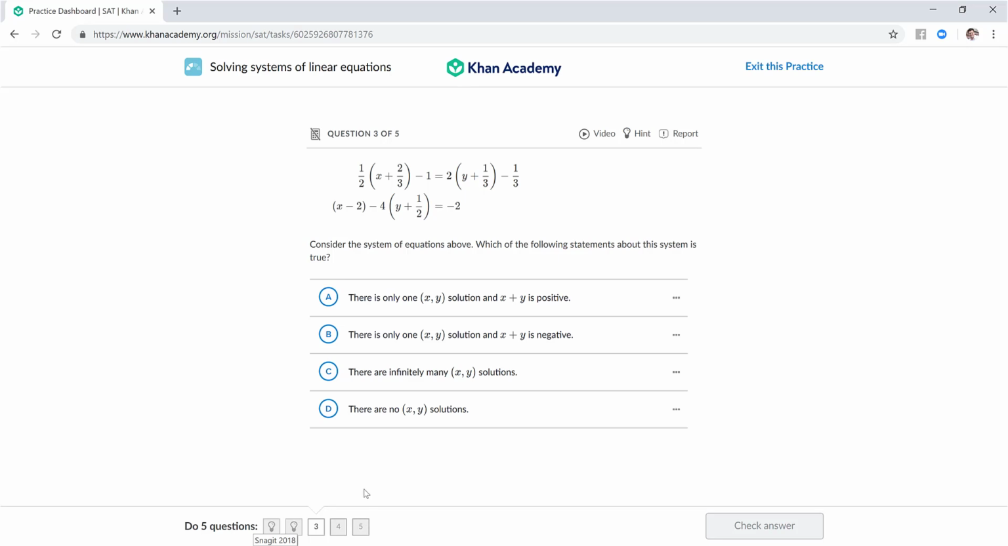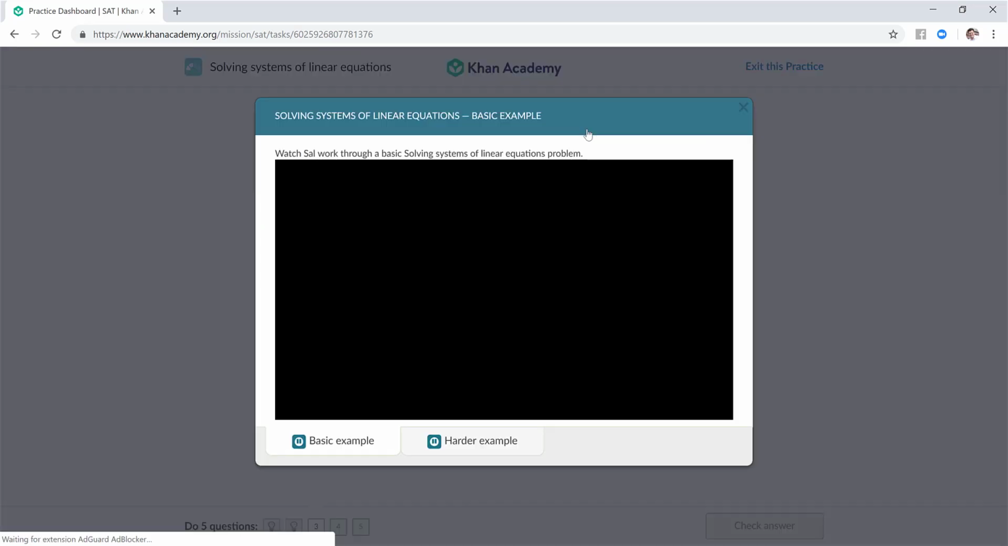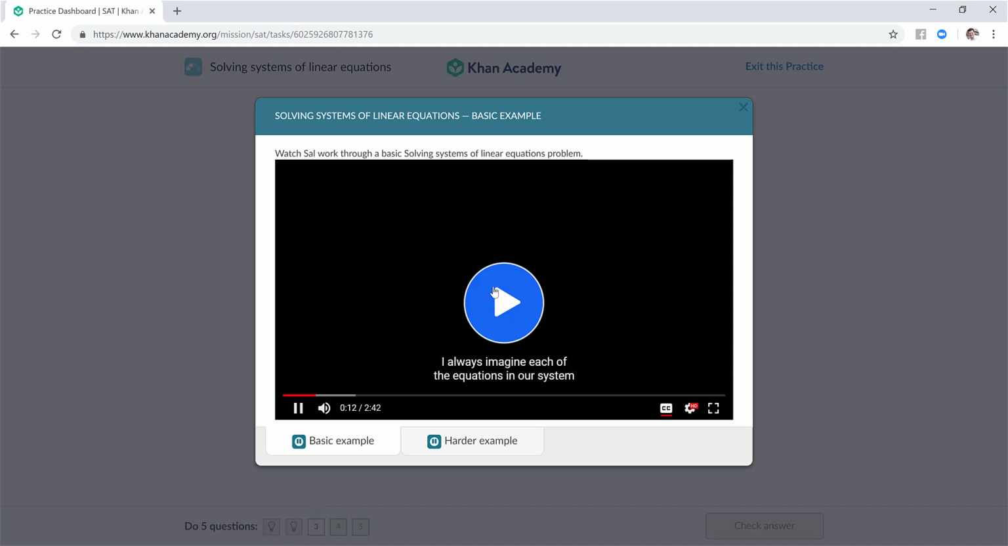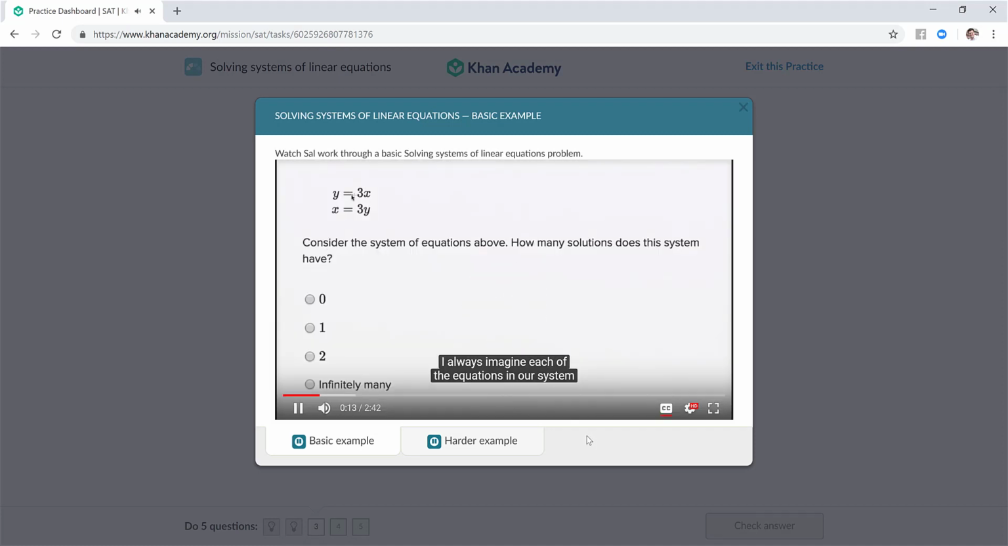Now, I've done this practice before, and both of the first couple of times I had to ask for hints on how to solve it. If I come back to it this time and I don't need a hint, but I want to watch a video that reminds me how to do it, well, Khan Academy has videos that show me how to solve problems similar to the problem that I'm looking at now.